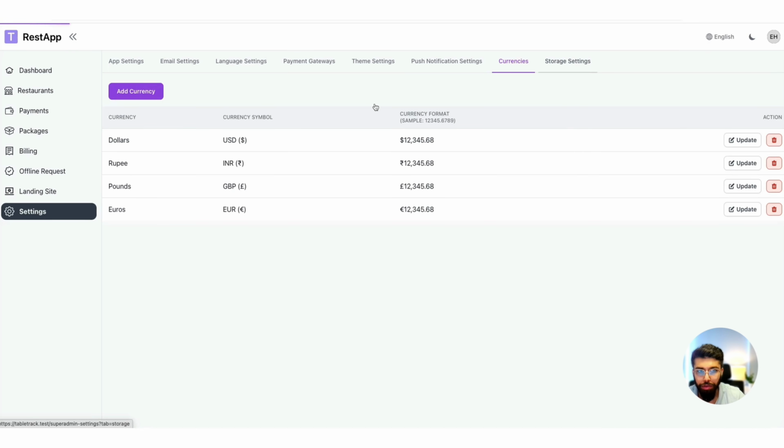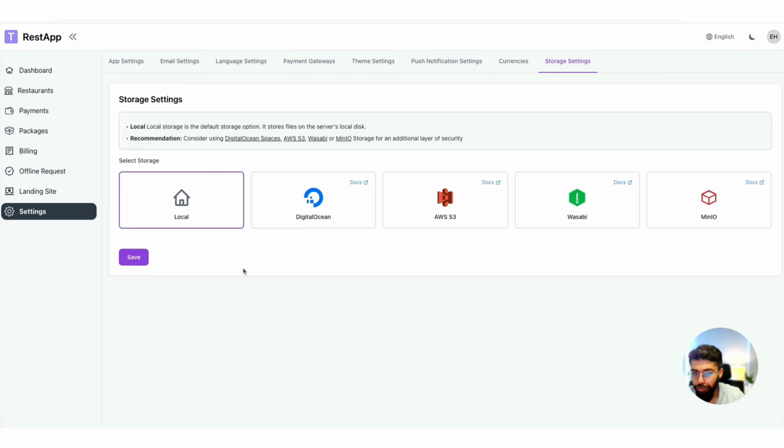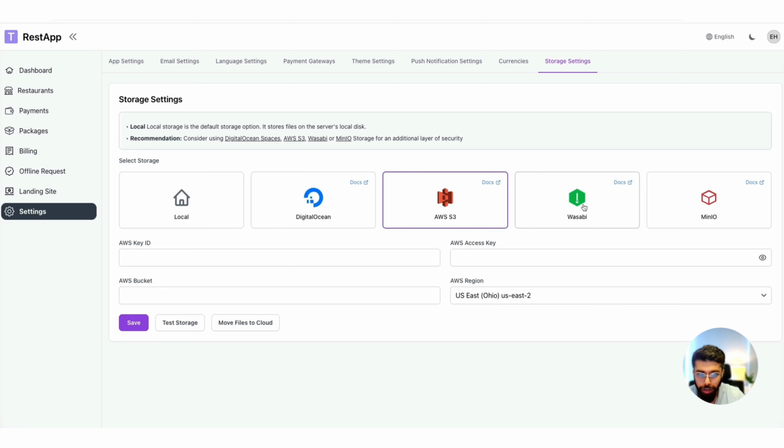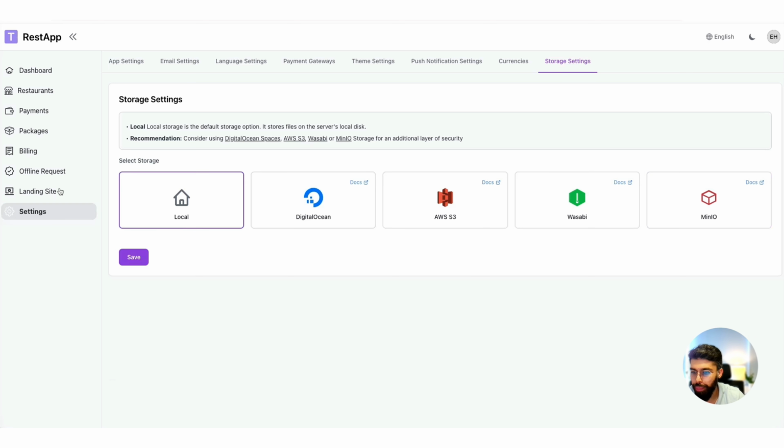The last one is the storage setting. By default, all the files which are uploaded through the application will be stored on your local server. If you want to use some third-party service, you can click on choose, like DigitalOcean, AWS, Wasabi, and Minio, and add the details over here. We have given a link over here for the documentation help of all these 4 service providers. So these are all the settings that need to be done before starting to use the application.